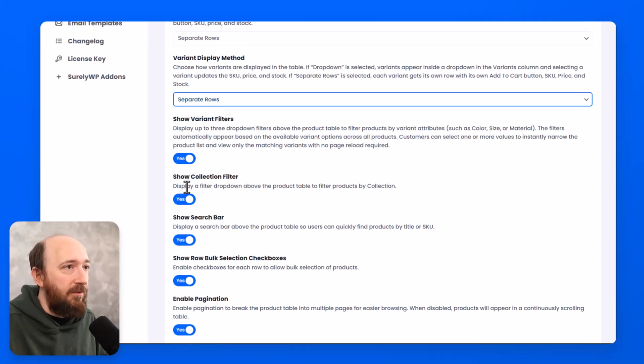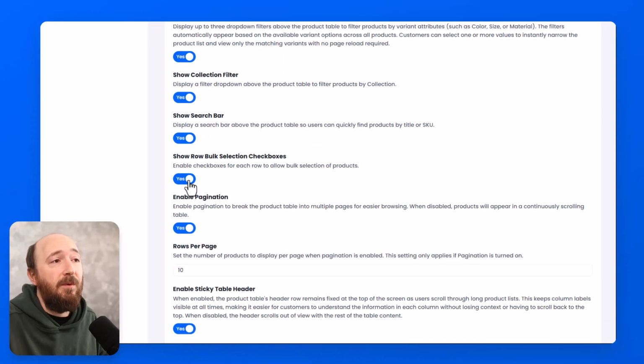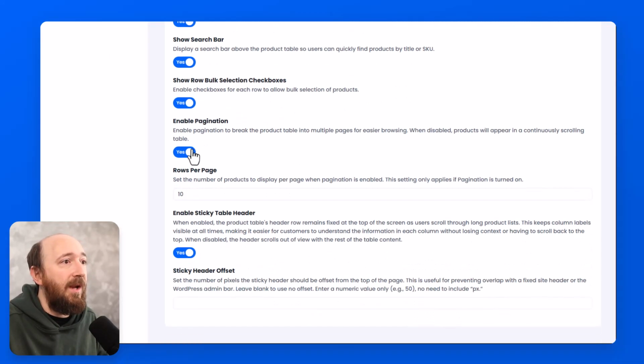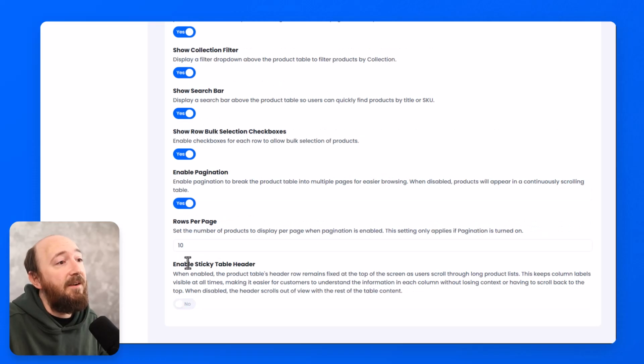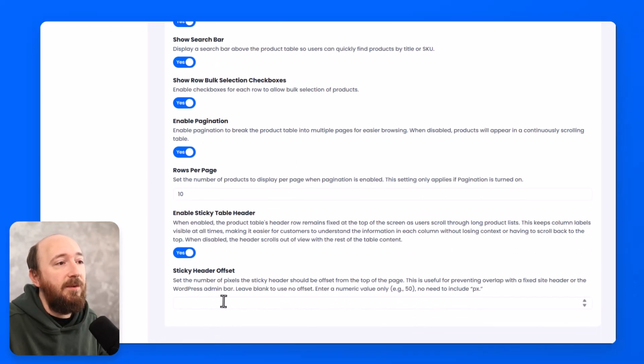You can, of course, hide the variant filter if you don't want that, the collection filter and the search bar. Even if you didn't want the bulk selection checkboxes or pagination, here you can control how many products per page in the pagination. And then the sticky header, we even have that feature, and then you can put an offset.